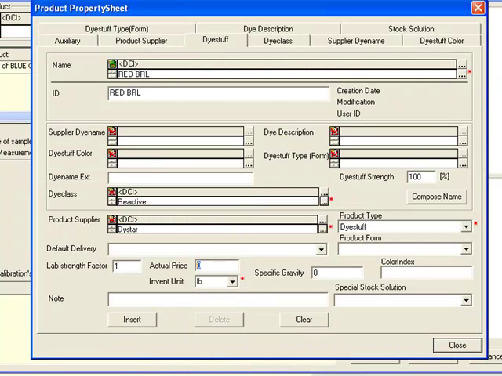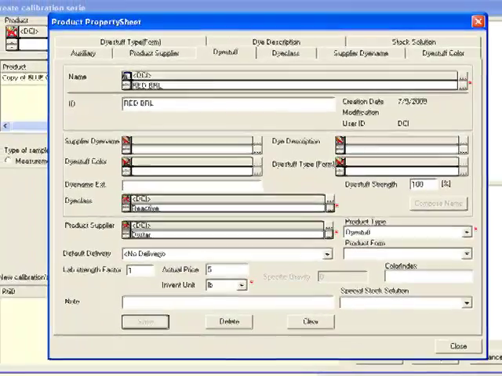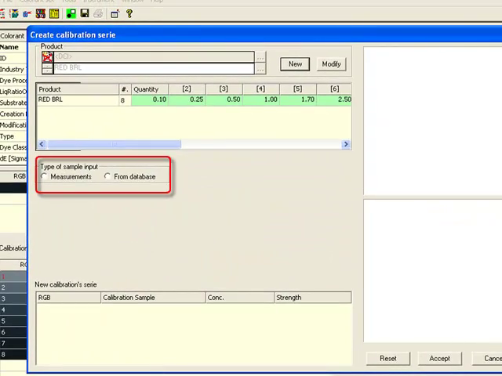And press Insert. Then click on Close. Our newly input dye stuff shows on the next page. This time we are not going to measure in our dye stuff but browse for our samples. We check From Database, then browse for our dye primaries.